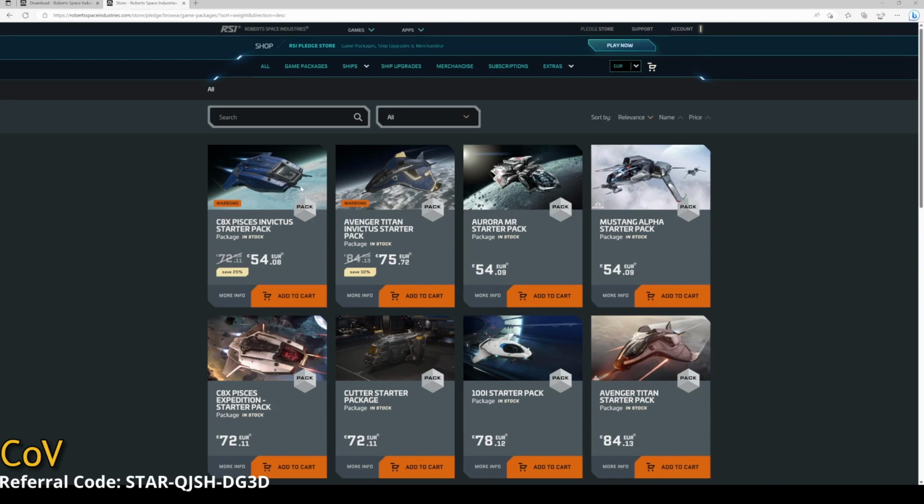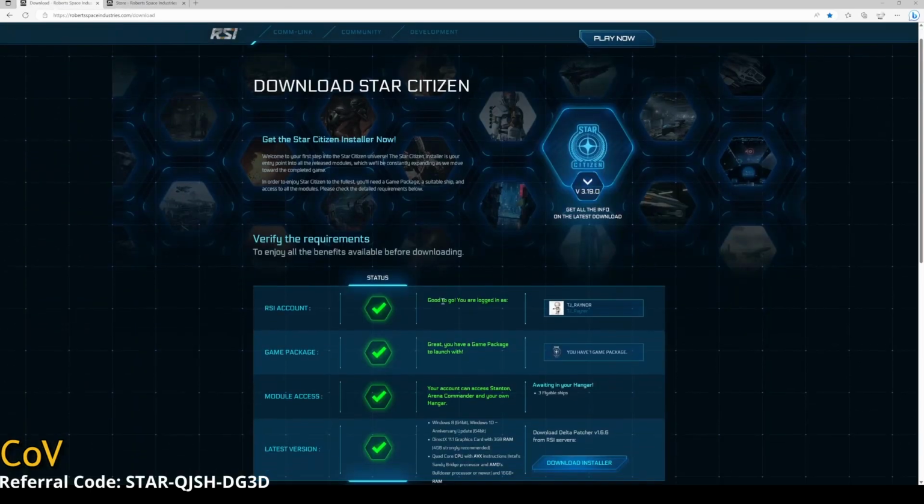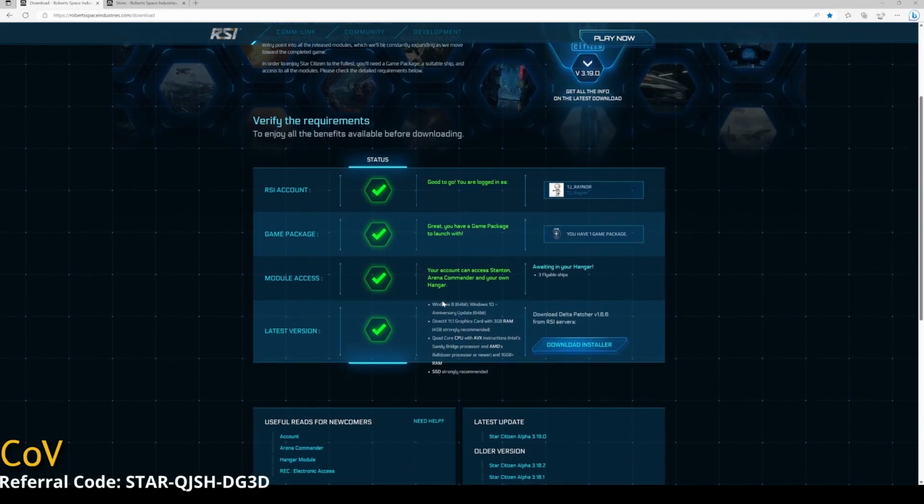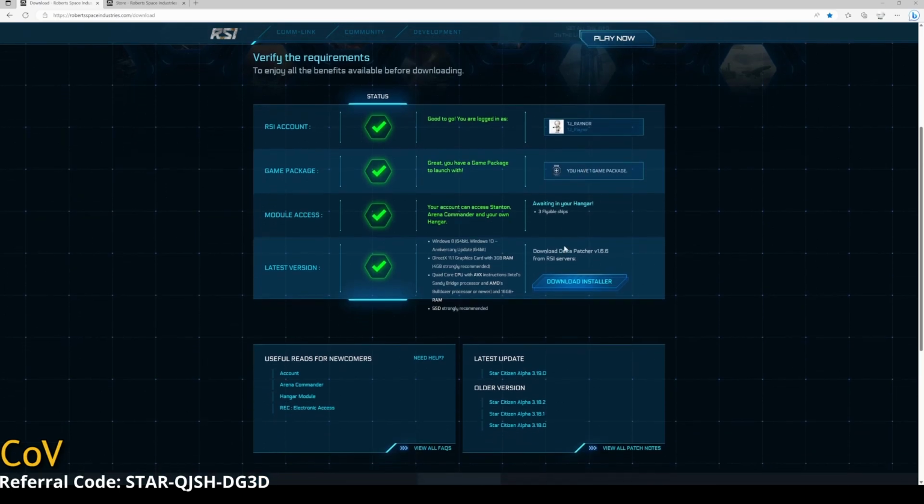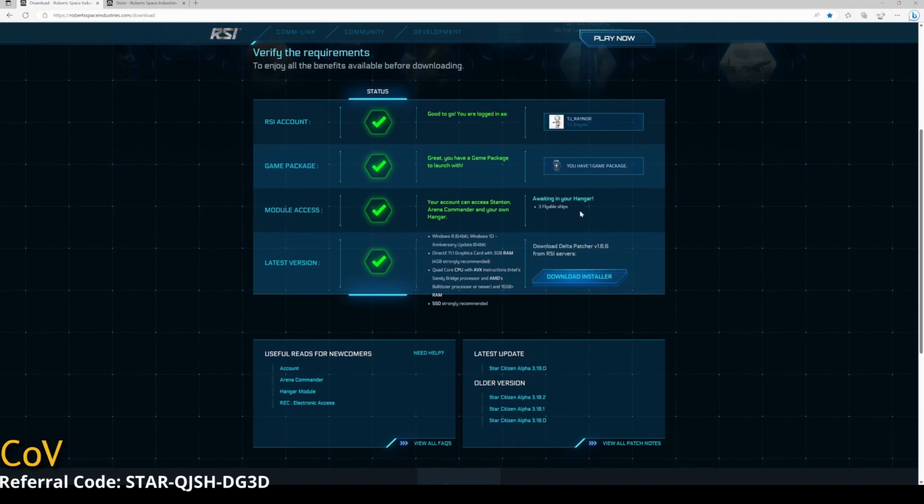However, remember, you do not need this yet at the time of the free week. All you need is your RSI account in order to try the free week and the ships during the event. If you happen to have a package purchased, you will also see a green check mark on the second item. That should also provide a green check mark on the third item called Module Access. Now the last item in the checklist is to download the latest version.